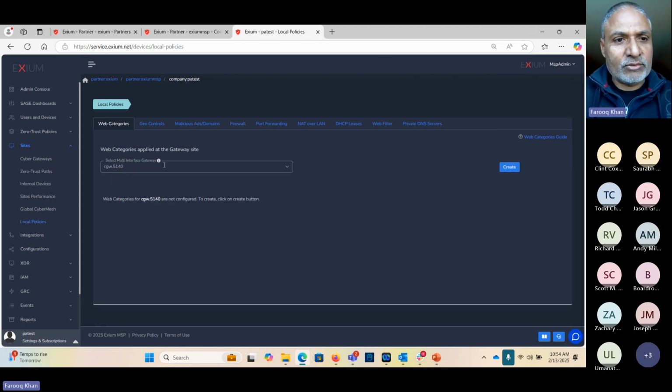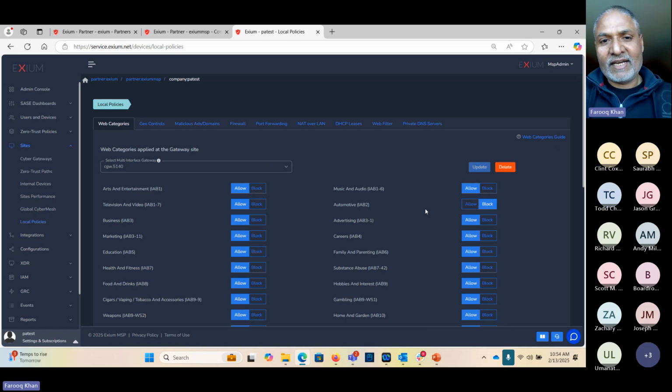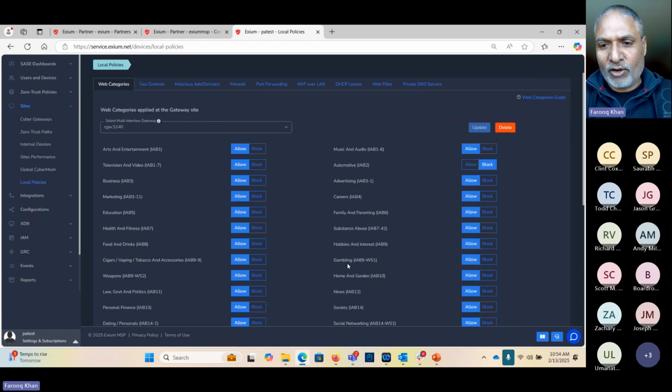So this is the gateway. I need to select the site where I'm going to put in these policies, and you can see these tabs. I already selected this site. Now I can start specifying the policies. Let's start with the web categories. As I click create, you can see some things are already allowed or blocked, because this PA test is a client, and it already has certain policies at that level, and these policies are borrowed from there. The default is always the central policy. But I can go over here and override. For example, gambling is allowed for this client, but at a particular site, I want to block it. This is the site that we created, this Cyber Gateway 5140.